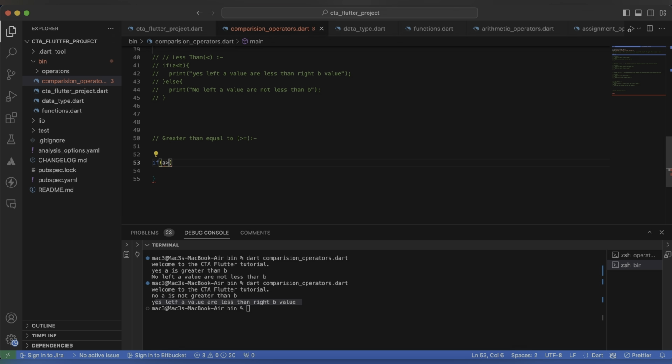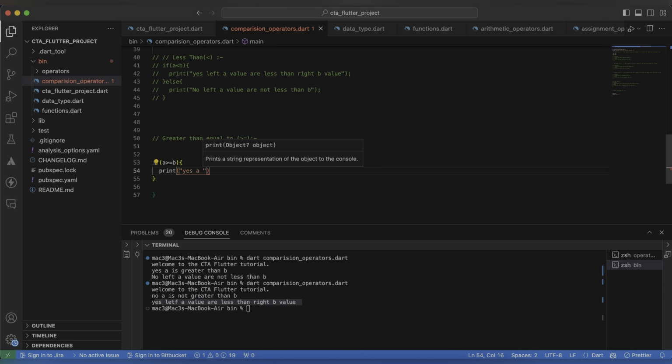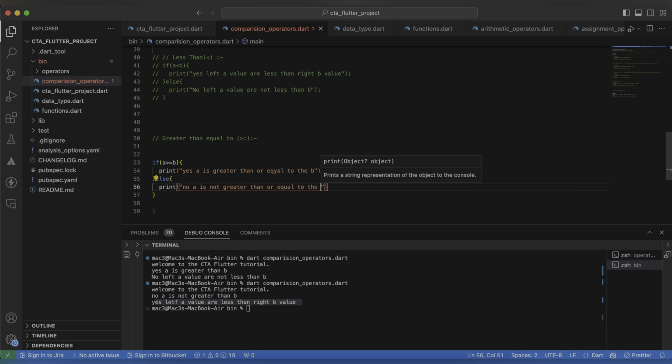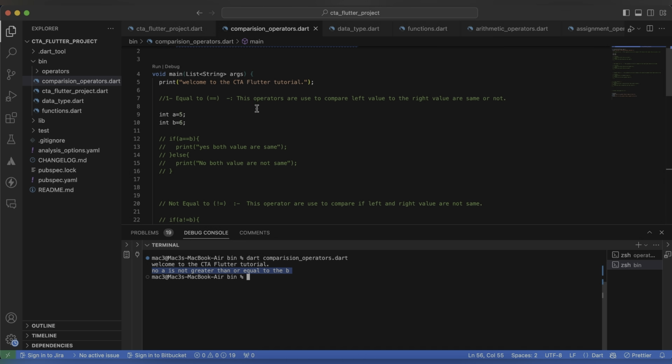If a is greater than or equal to b, then print "yes, a is greater than or equal to the b", else print "no, a is not greater than or equal to the b". So let's run this. No, a is not greater than or equal to b, because right now a is smaller than b. So let's use 6 and here 5, and yes, because right now a is greater than b.